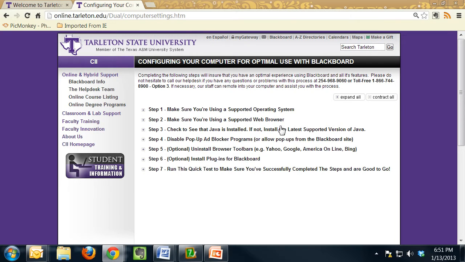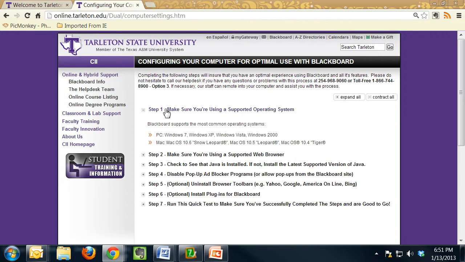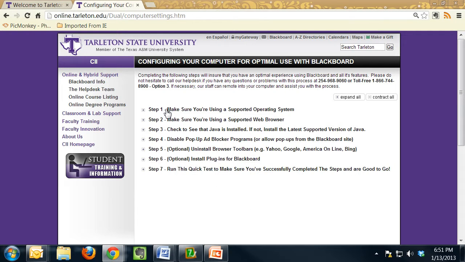If you click on this, it's going to walk you through step by step how to configure your computer to make sure that you're able to watch videos and use the chat feature, and make sure your pop-up blocker is not on, and also make sure you have all the plugins that you need. And so if you want to try to go through this on your own, you can. If you have any problems, or if you'd rather have the Help Desk do this for you, you can call them anytime during their hours, and they can remote into your computer and help do this for you.